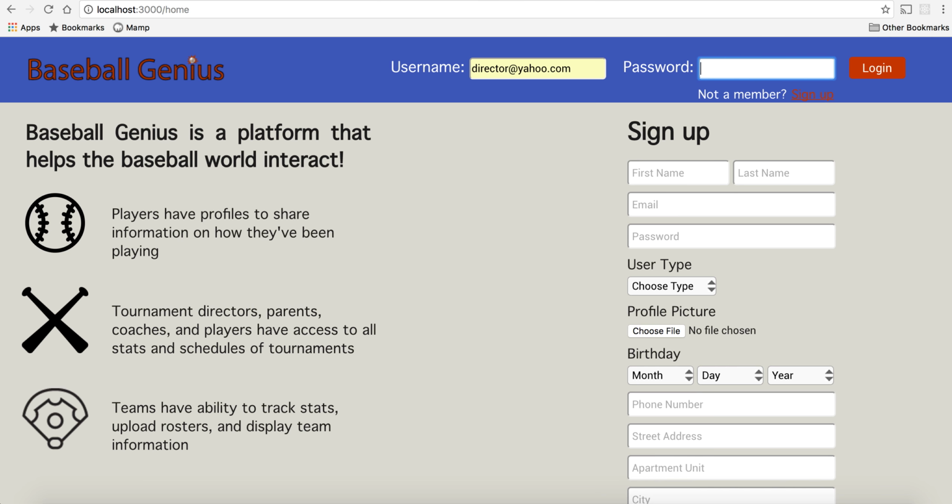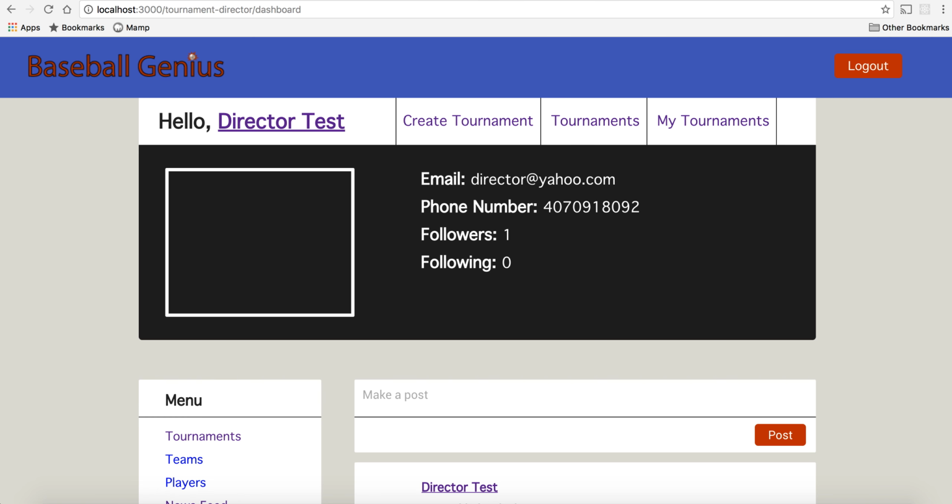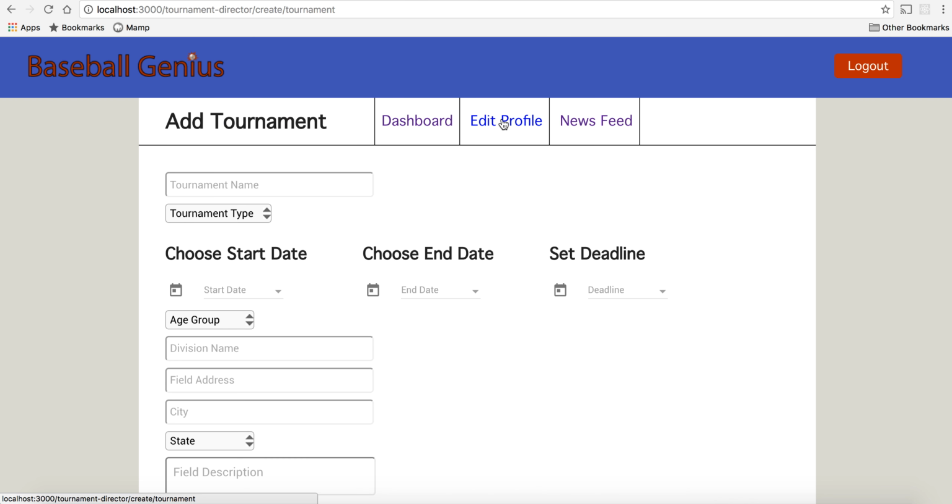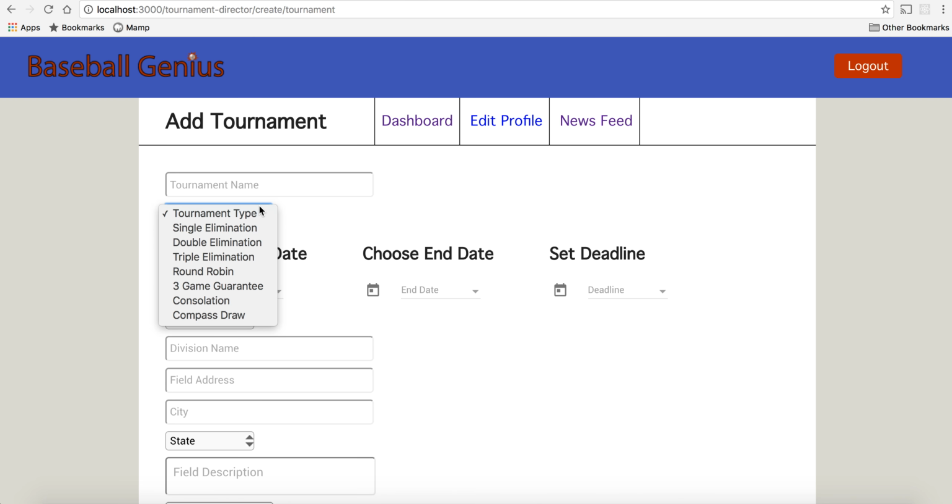So let's go ahead and log in with one of our directors first to show you what we're working with. Once we log in, you can see if we go to create tournament, I took out the guaranteed games that the directors usually had to fill out, because we don't know that, and it's also dependent on the tournament type, which is something I added into the create tournament form, which you can see right here. It's just a little select button, and once you click it, you can select if it's single elimination, double, triple elimination, round robin, 3-game guarantee, consolation, and compass draw.